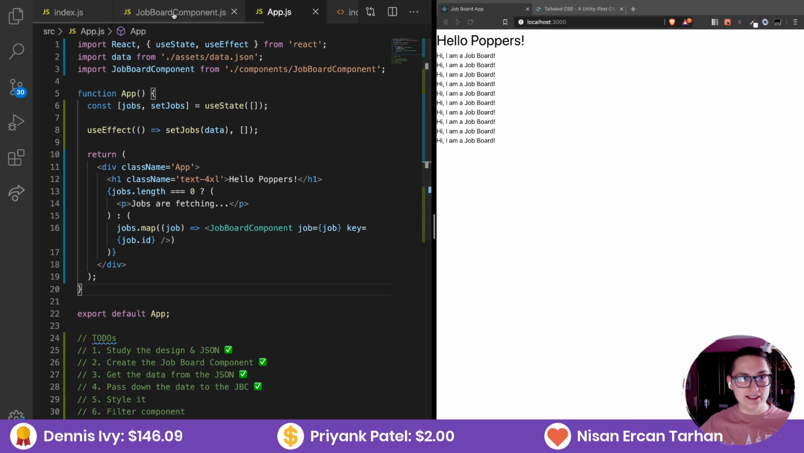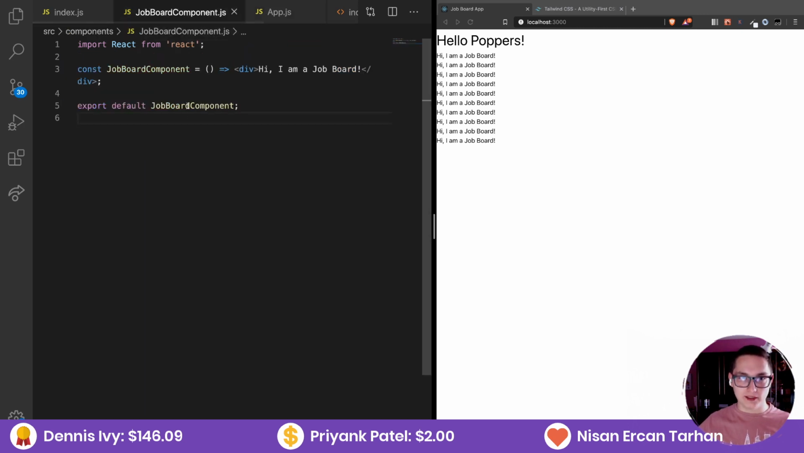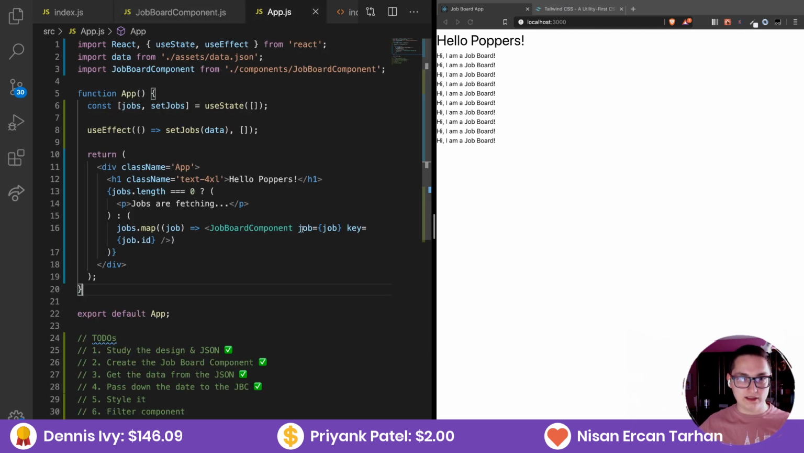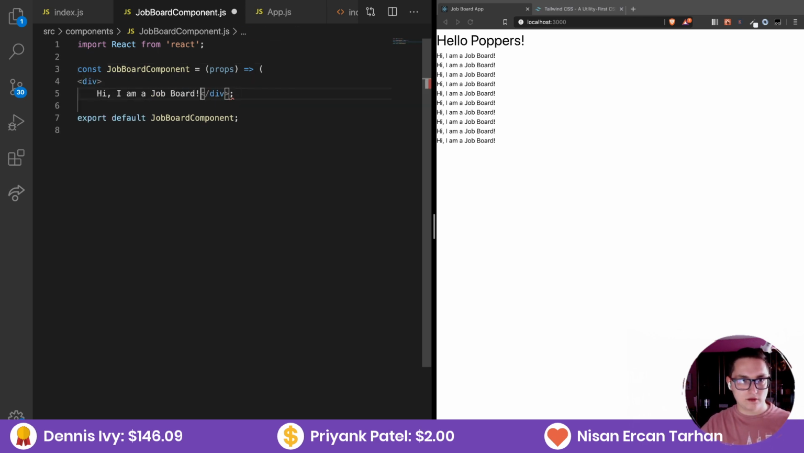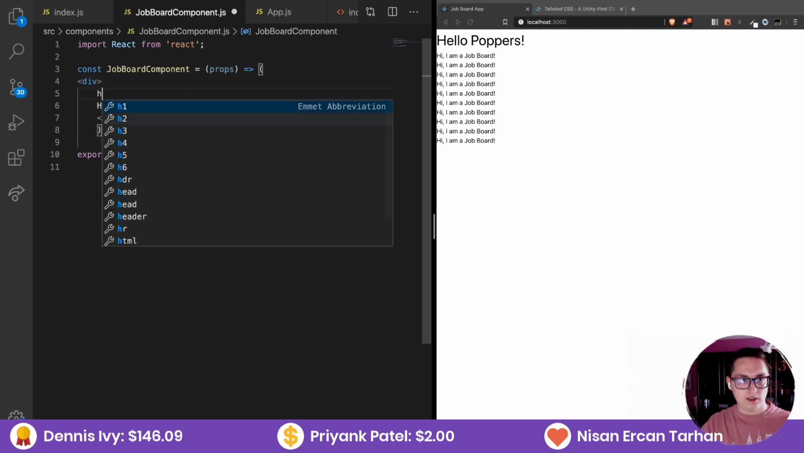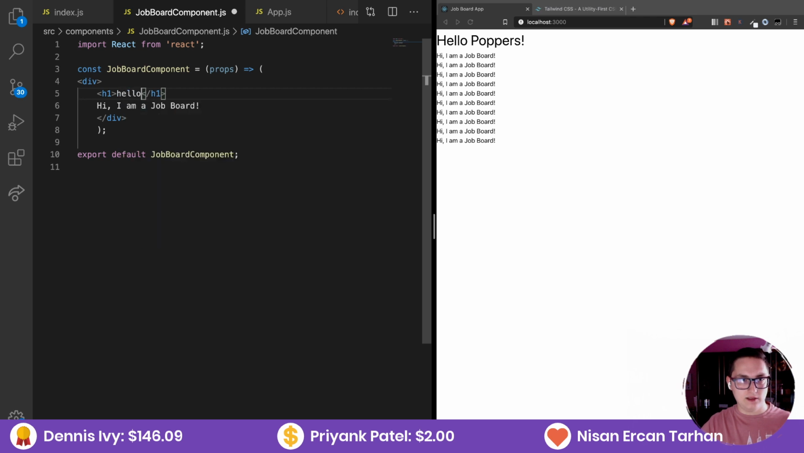All right, so let's work on the job board component. Now, keep in mind that this component receives the job as a prop. So as a prop, we could say props here, or prop, yeah, I guess props, and then use, let me reformat this. And here we're going to have just hello, whatever. So it won't reformat it for us again.